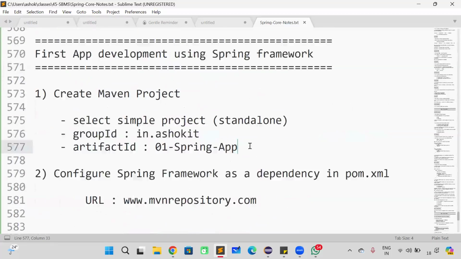Then next one. Once our project is created, we can see main Java, main resources, test Java, test resources, pom.xml. What is the meaning of main Java? Classes we need to create in the main Java folder. Main resources is nothing but configuration files we are going to keep in the main resources folder. Test Java, JUnit classes we are going to keep. Test resources, configuration files for the JUnit we will keep.